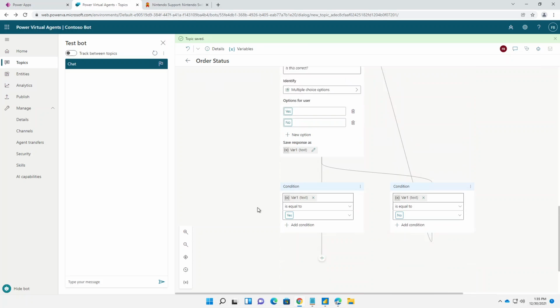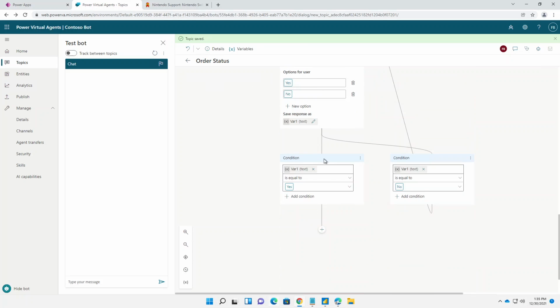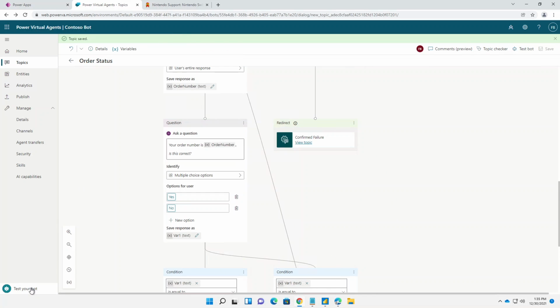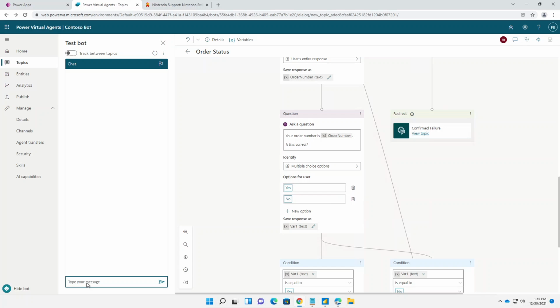So now that's built out, we can actually test it if you like. First of all, if you're not seeing that, there's a test your bot button down here, and that will slide this in and out. And we're going to test it. So hey, what was our trigger phrase? It was check my order.